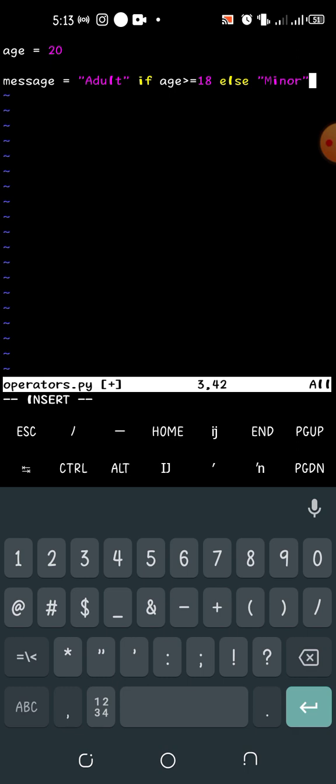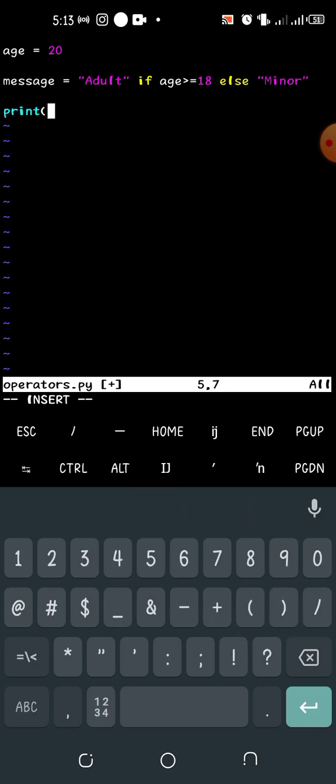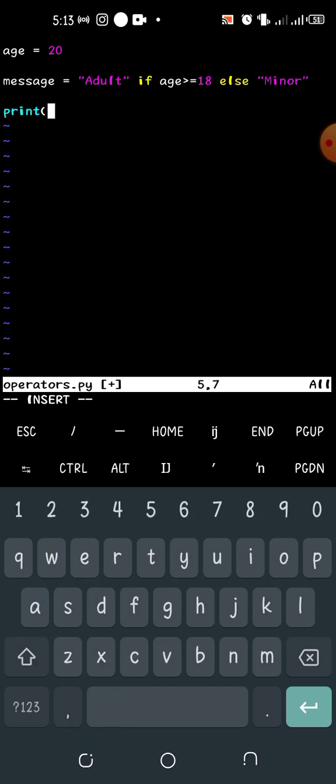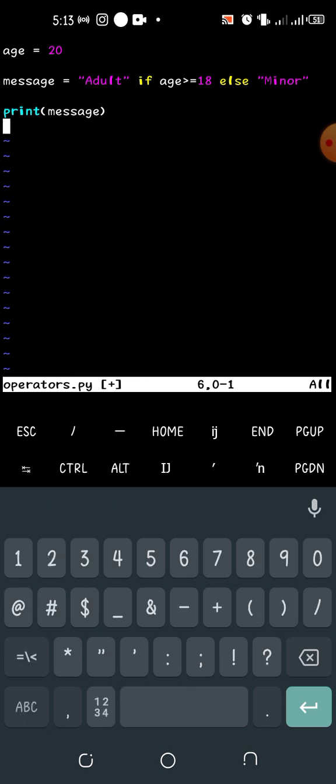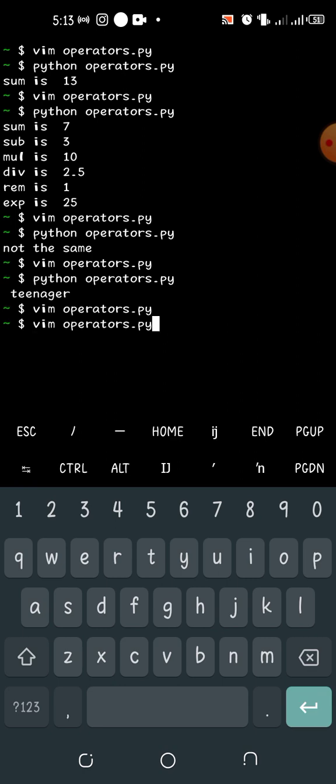Now let's print out the message. Print message. Okay. Now you know the deal. Escape colon wq. Now let's run this. Remember the age is 20, right? Don't forget. The person is an adult. Now let's go back and use the age.